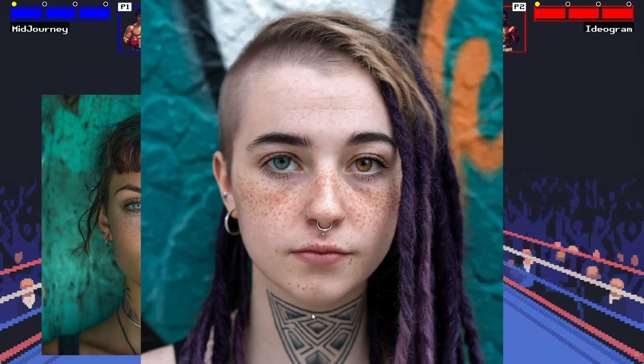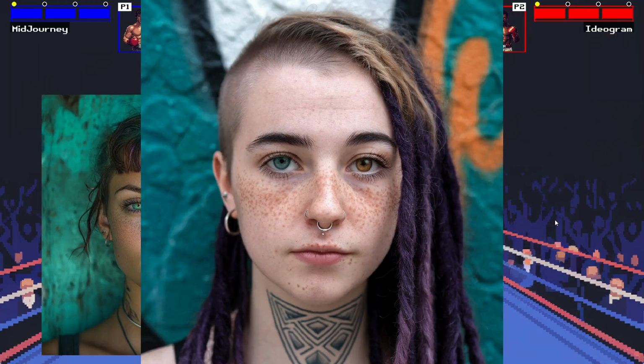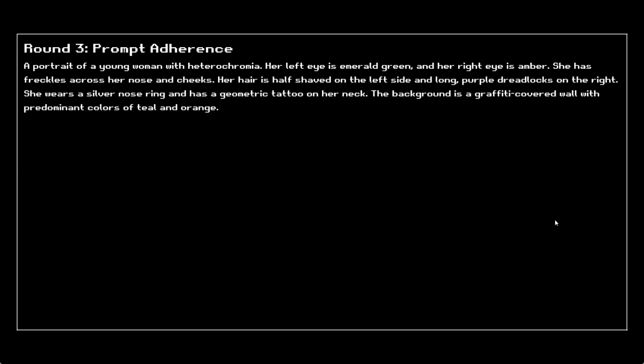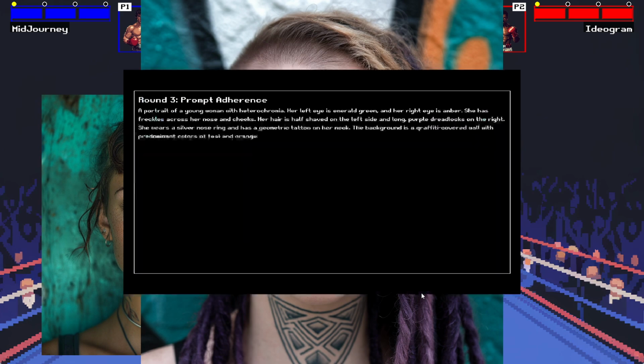Now, we go over to Ideogram, and things change drastically. When I saw this image and how well it followed this prompt, I was blown away. Everything on this prompt is followed exactly. So, heterochromia, her left eye is emerald green, right eye is amber. I mean, look at that. That is crazy, right? She has freckles across her nose and cheeks. Yep. Her hair is half shaved on the left side and long purple dreadlocks on the right. Shaved, long purple dreadlocks on the right.